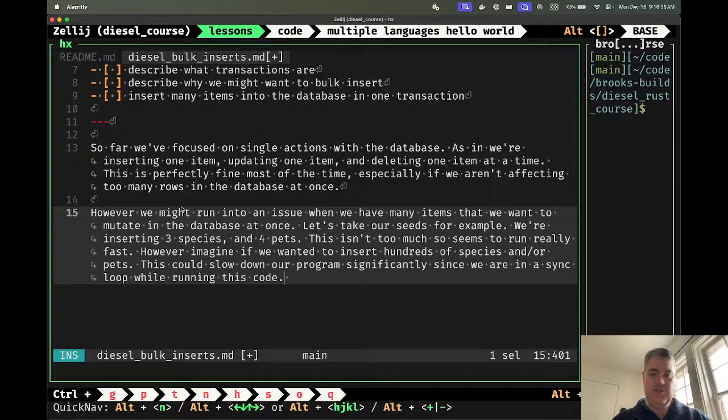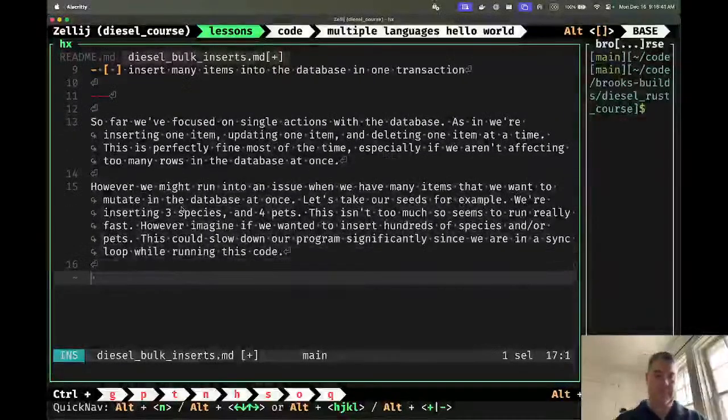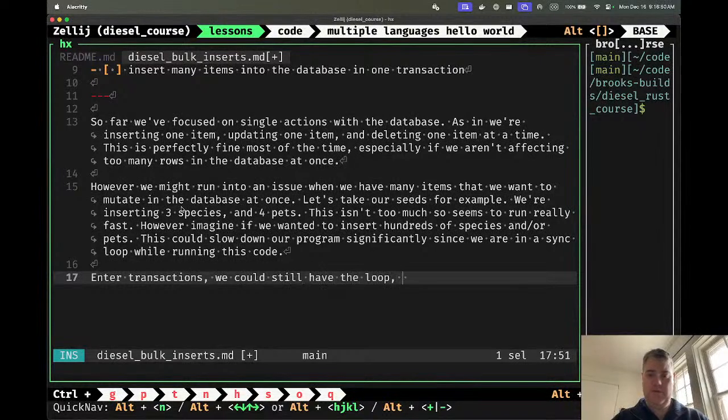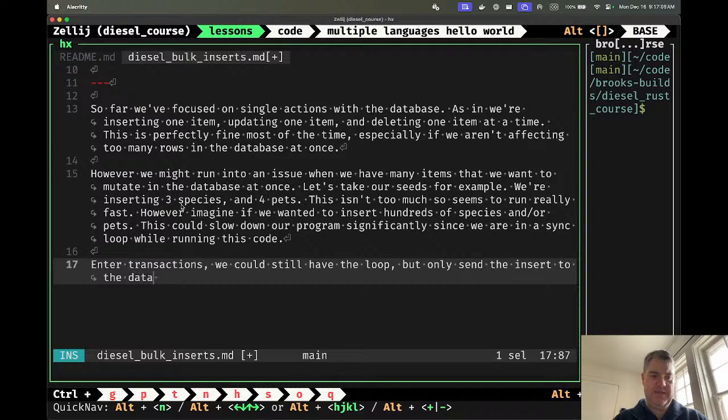Okay, this could slow down our program significantly since we're in a sync loop while running this code. Enter transactions. We could still have the loop, but only send the insert to the database.